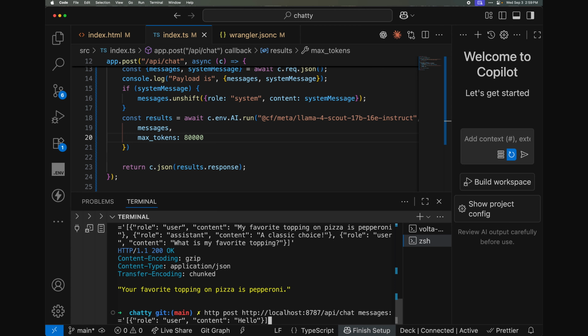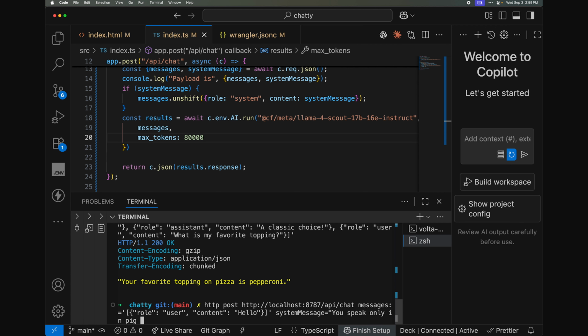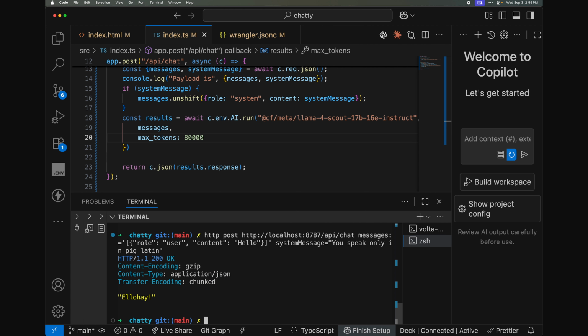We also want to pass along the other variable, one that's called system message. We're going to pull that off as well. The system message that we want, let's see, is: you speak only in Pig Latin. That'll be fun. So I'm going to send a chat. I'm going to say hello. Let's see what he comes back and says. Hello, hey. Perfect.